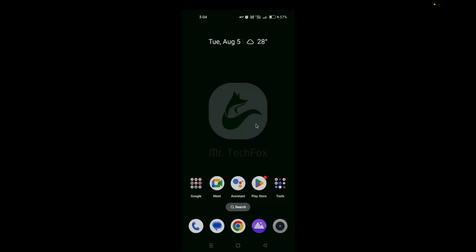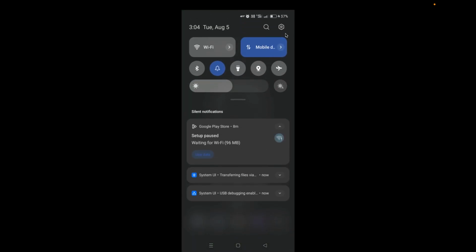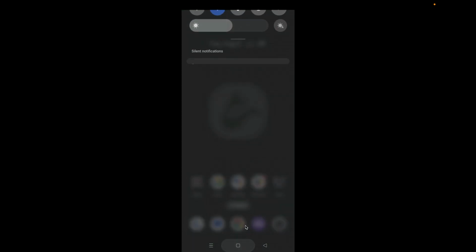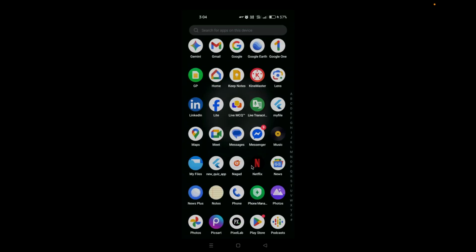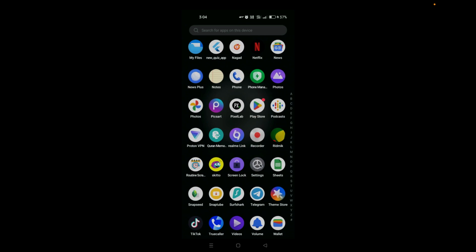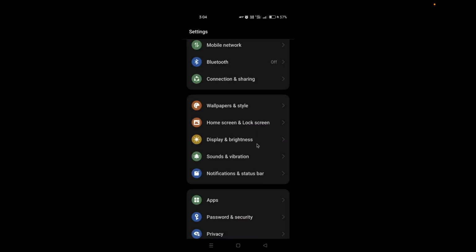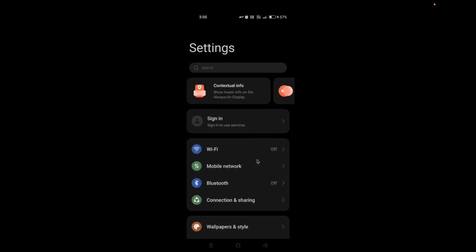So open the settings app on your Android device. So I'm gonna do it. Normally swipe down the notification bar and click on this gear icon, or you can do it by exploring all of the apps and selecting the settings option. I'm choosing it from here, and then you will see the interface of settings.